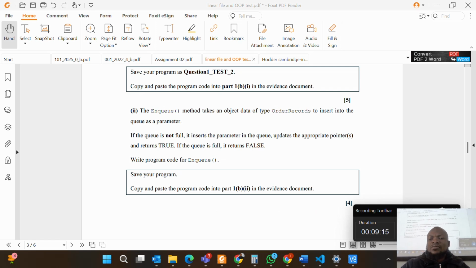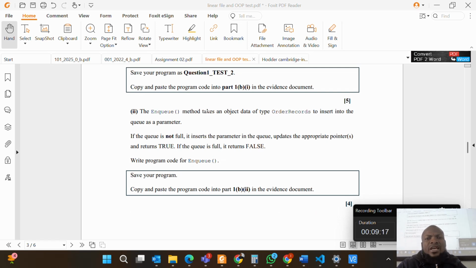Now the next question. II, enqueue. The enqueue method takes an object data of type order record to insert into the queue as what? Parameter. That means it takes how many things as parameter? 1. And it must be an object of type what? Order record, isn't it? If the queue is not full, it inserts the parameter in the queue. Update the appropriate what? Pointers. And returns true. This true, is it a string or a boolean? It's a boolean, not a string.